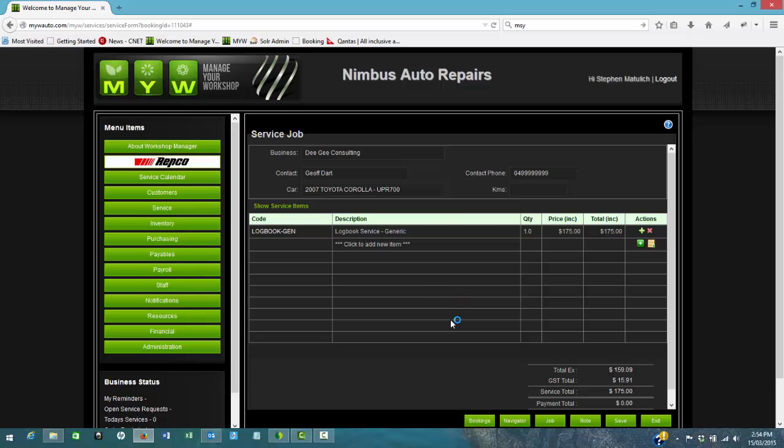Now the customer said to check out the brakes, which as part of our service we identified the problem as the pads being worn beyond their wear limit. So let's go order some pads and add it to the actual service form here.